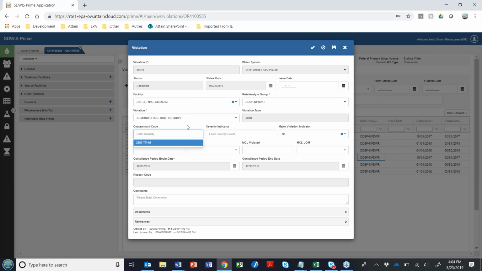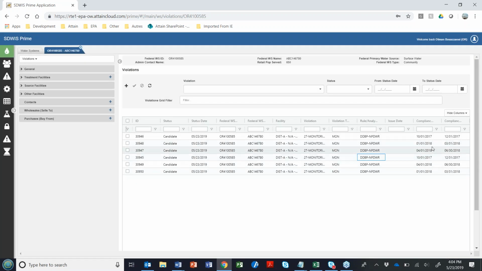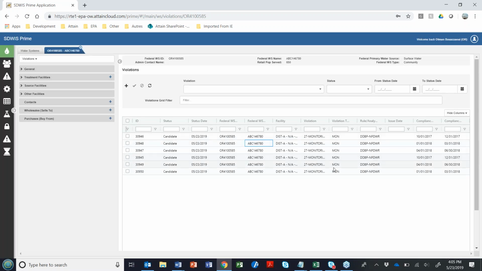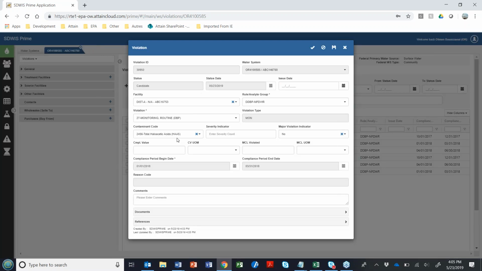This one is for TTHM. It's a 27 type violation. Same thing for the first quarter of 2018. So you can see here that I have one for TTHM. And then I should have another one for HAA5.